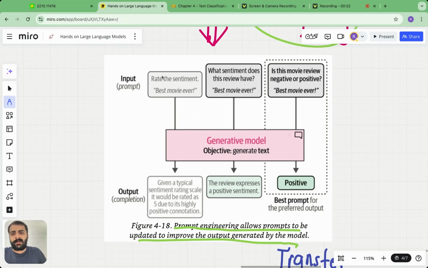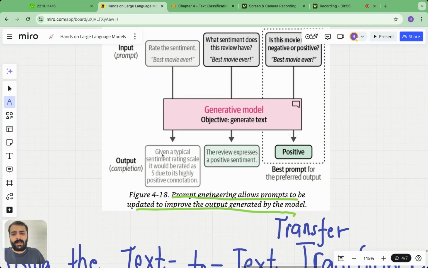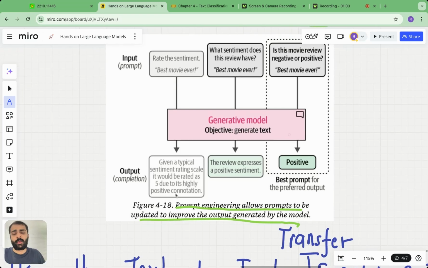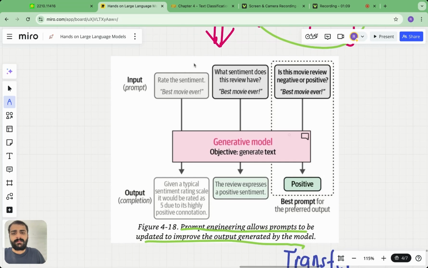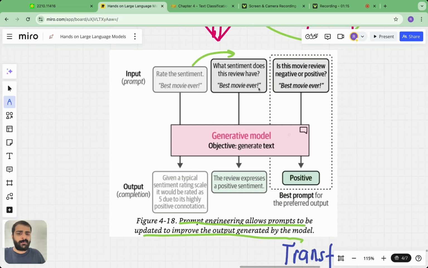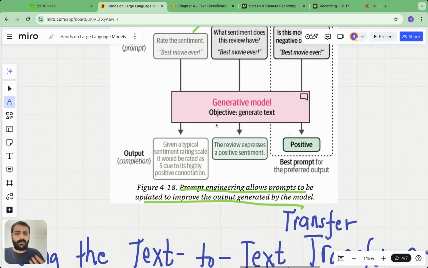So let's say the first prompt is "rate the sentiment: best movie ever", and then the output is: given a typical sentiment rating scale, it would be rated as 5 due to its highly positive connotation. I don't like this output because I want the output to be either positive or negative. Then I change my prompt. I say, "What sentiment does this review have? Best movie ever." And then the answer of the generative model is that the review expresses a positive sentiment.